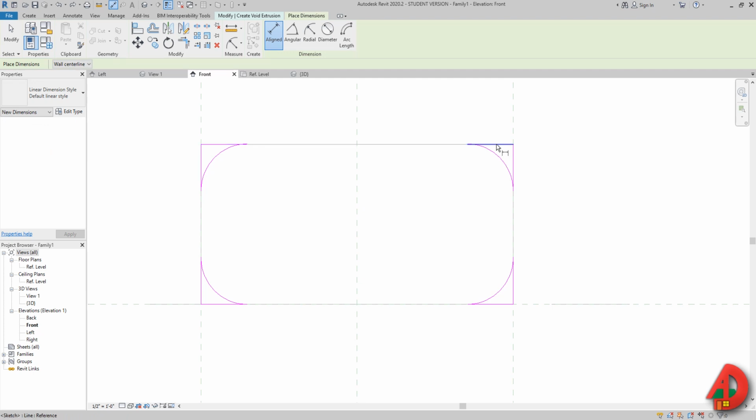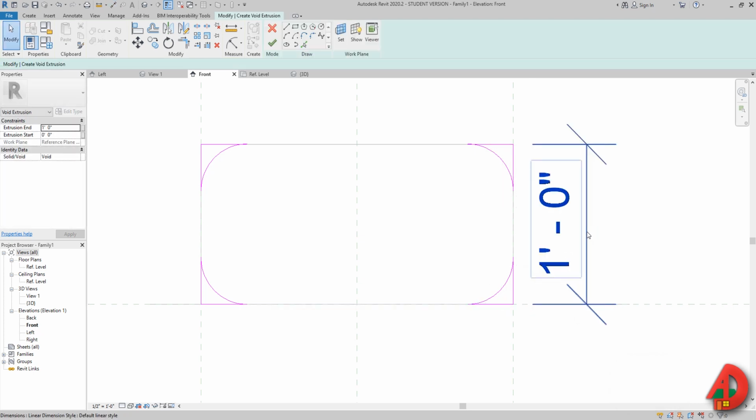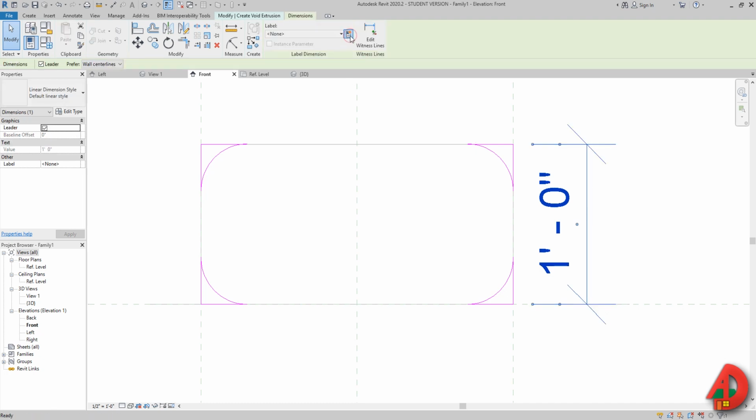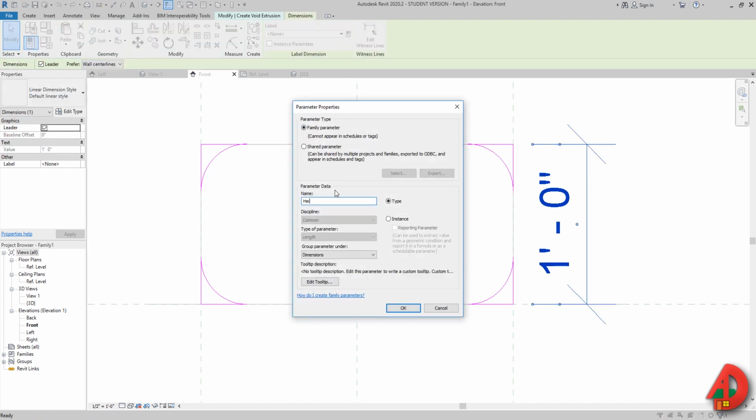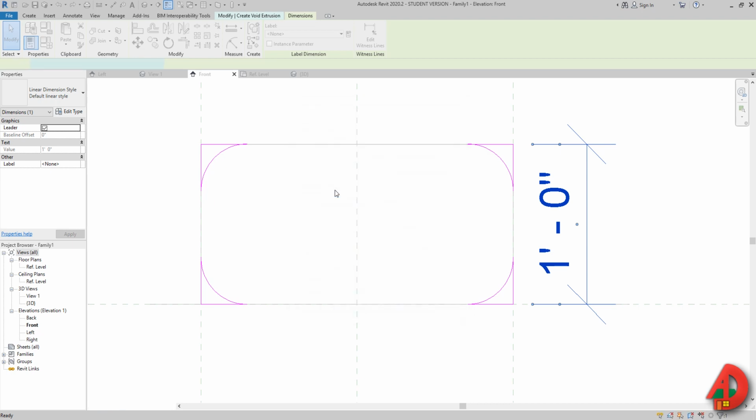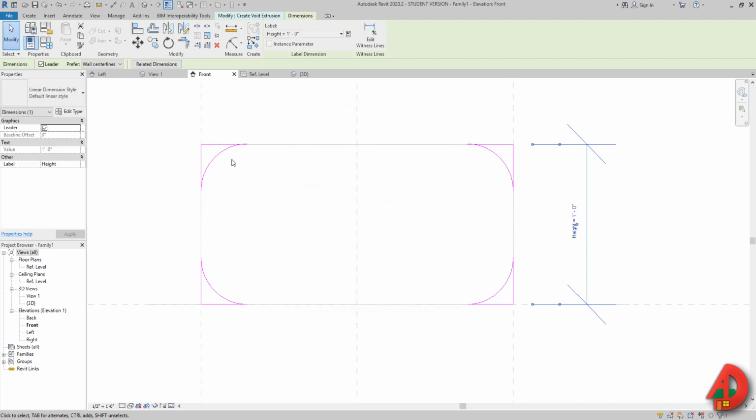I'm going to press tab, and now I can select this pink line, and here the same, I'm going to press tab, select the pink line, and this new dimension is going to be the height. So I'm going to go to create new parameter, name it height, press OK, and same on the other side.